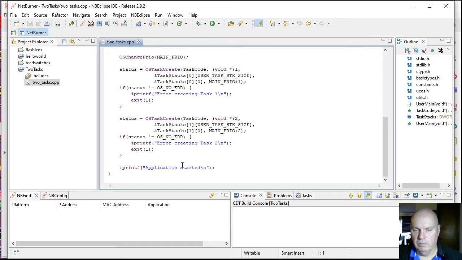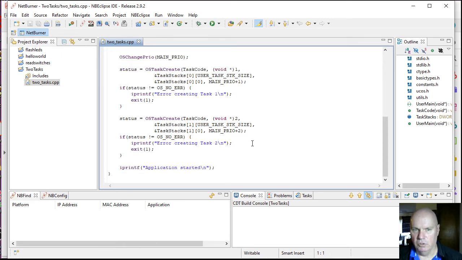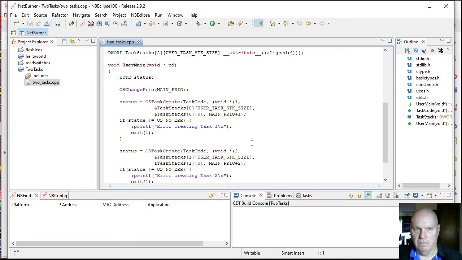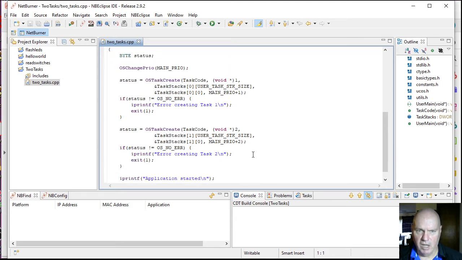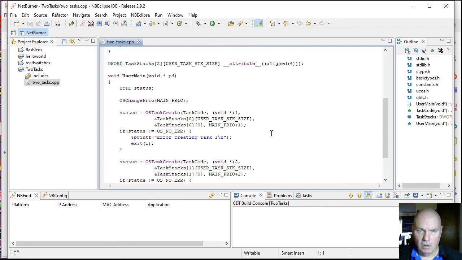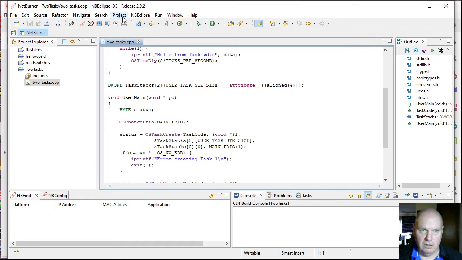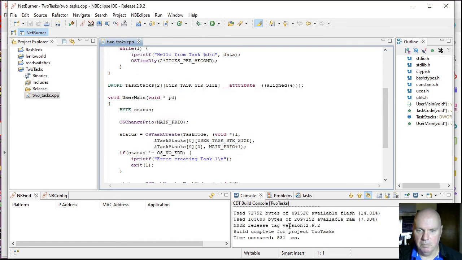User main displays application started and then just rolls off the end of the function. So that would cause this user main task to actually delete and free up any resources automatically. So I don't actually call OS task delete here at the end, which was common practice for RTEMS. I just let it roll off the end of the function. Okay, so now in my project menu, I want to build the project. Notice I have build automatically turned off, so I have to build the project. I see it building here.